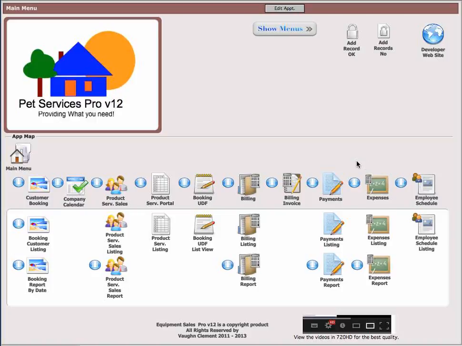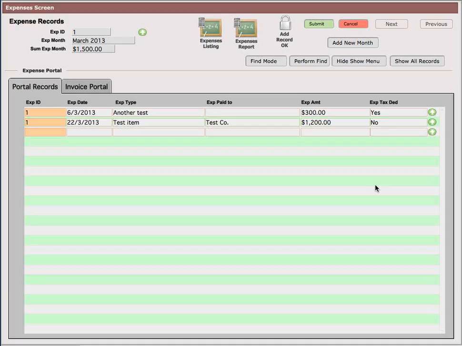The last two places we need to cover on this application are the expense and employee areas. So let's go ahead and take them one at a time. We're going to take the expense screen. What is the expense screen?